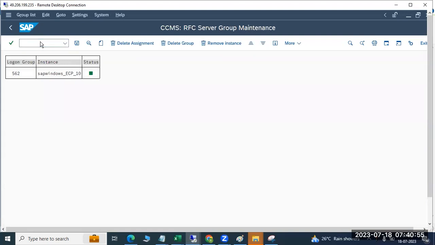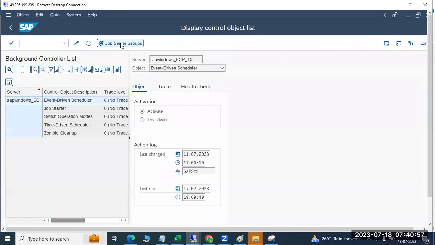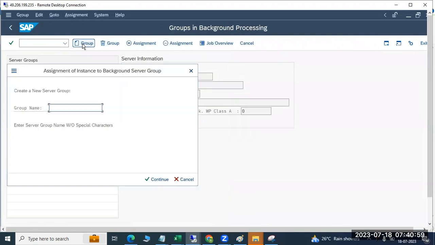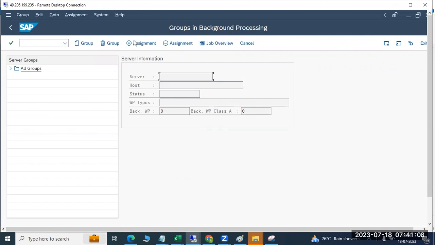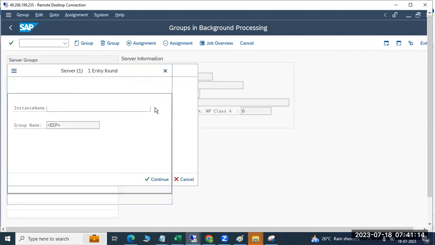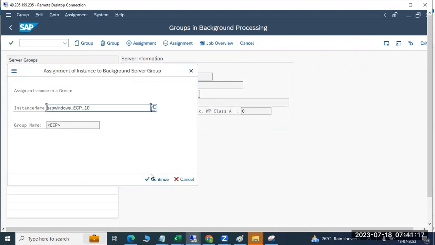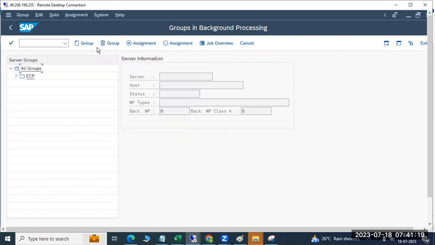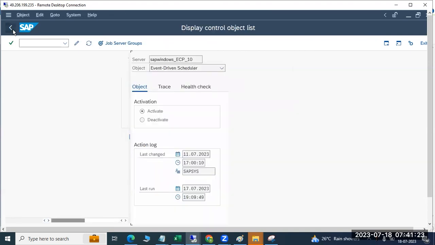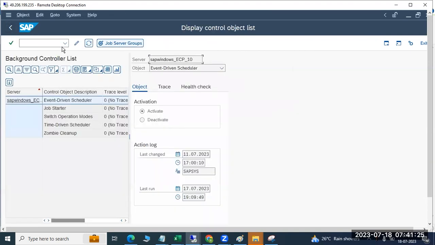Then SM61, the background server groups. So have we created any groups? Nothing we created. So I told you guys, please perform the groups, right? Suppose like ECP, in a new system, I asked you to perform it, right? Just you can perform this one. Okay, so I created this one. Take the screen capture of all these things.